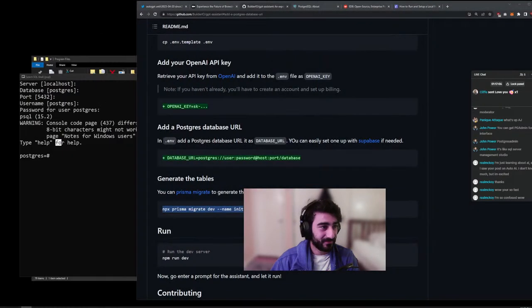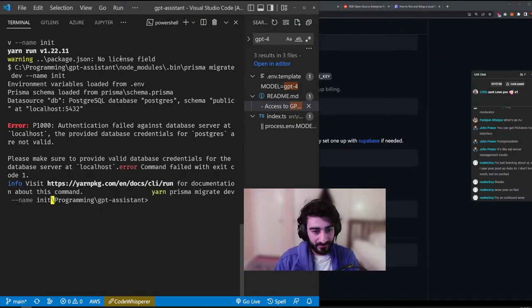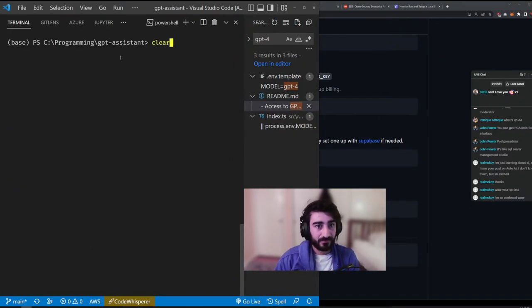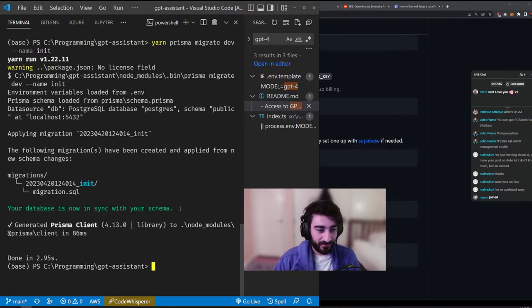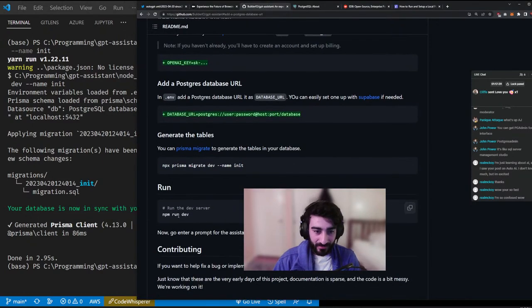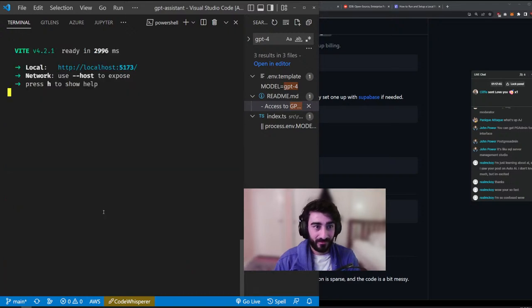Alright, I gotta do this off screen because of my password and such. So annoying. Maybe. Let's try that. I think I fixed it. I just had the username typed twice. Nice. It connected. Now my database is in sync with my schema. Excellent. Now I can just go yarn dev. And hopefully it'll work. Yes.